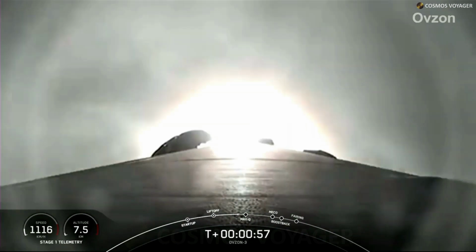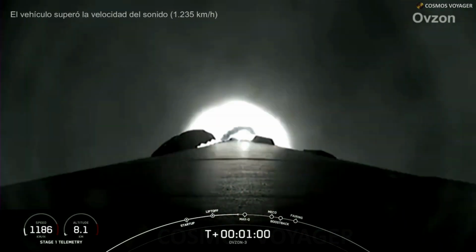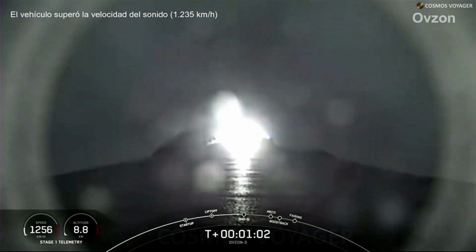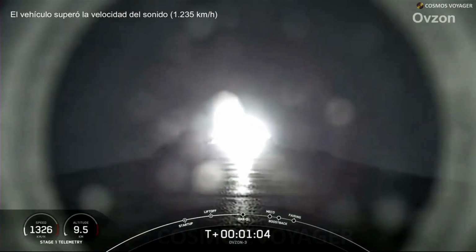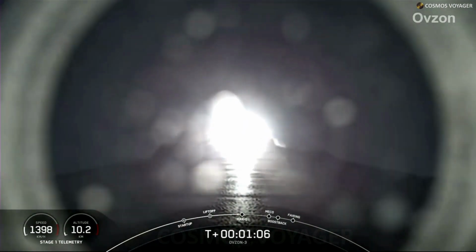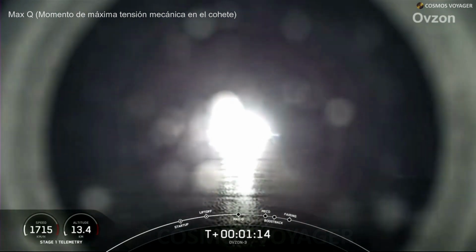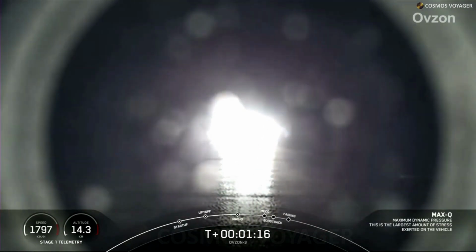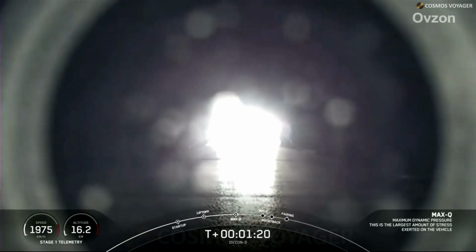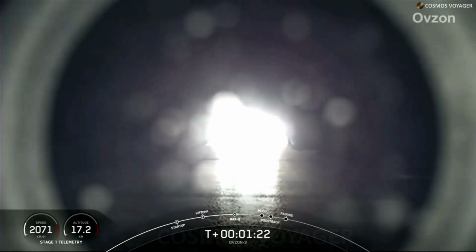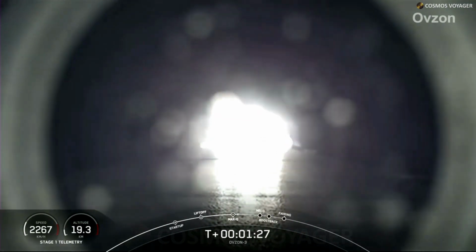Moments ago, we also throttled the engines down in preparation for max Q, or maximum aerodynamic pressure. Max Q. And there's that call out for max Q, and this is when the vehicle experiences the greatest amount of aerodynamic stress as it ascends through the Earth's atmosphere. The rocket typically needs to go about 17,500 miles per hour horizontally in order to avoid being pulled back down to Earth and get into orbit.